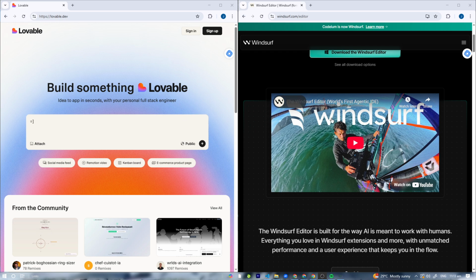So we have Lovable and Windsurf.ai. Whether you're a non-developer looking to bring an app idea to life or a seasoned coder seeking to enhance your workflow, these tools offer unique approaches. Let's explore which one aligns best with your needs in 2025. Let's start with what they are.